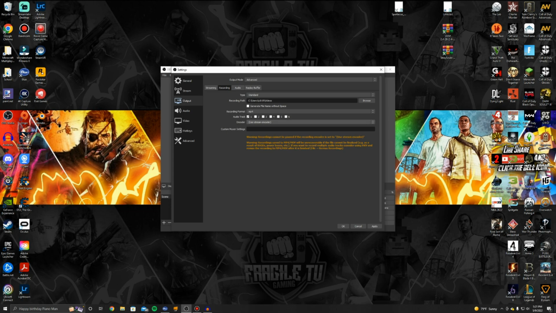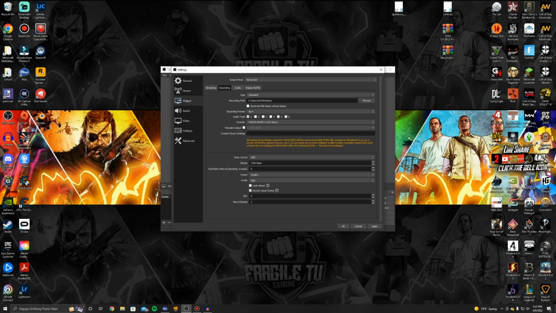Now next, go to encoder. And we are also going to select the NVIDIA encoder again. And when you select it, it's going to open up a whole slew of things here. Skip all this stuff right here and go down to rate control. Keep that at CBR, which is a constant bit rate. And then I would recommend setting your bit rate to somewhere between like 22,000 and maybe like 25,000.